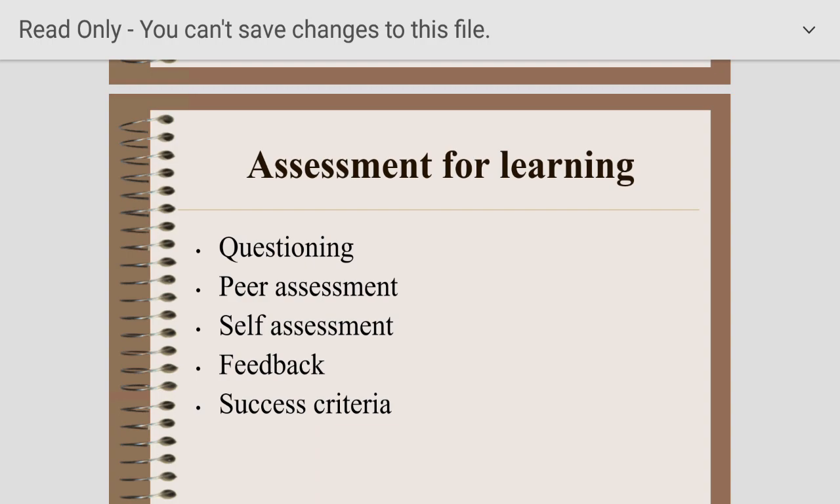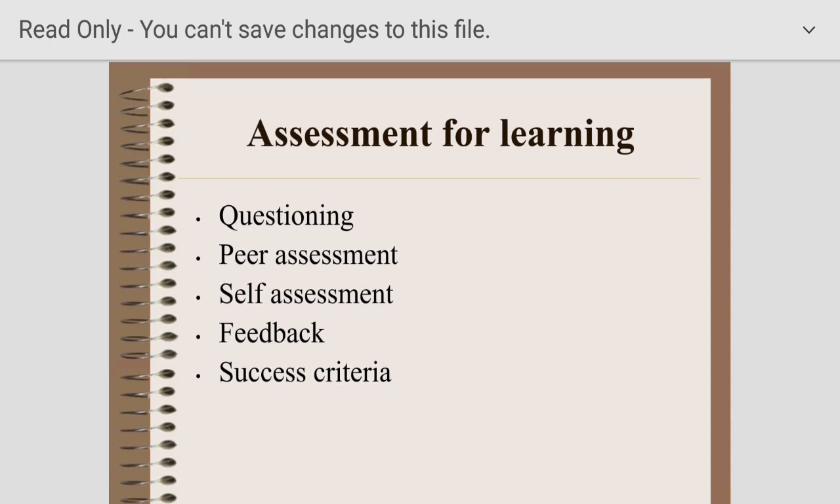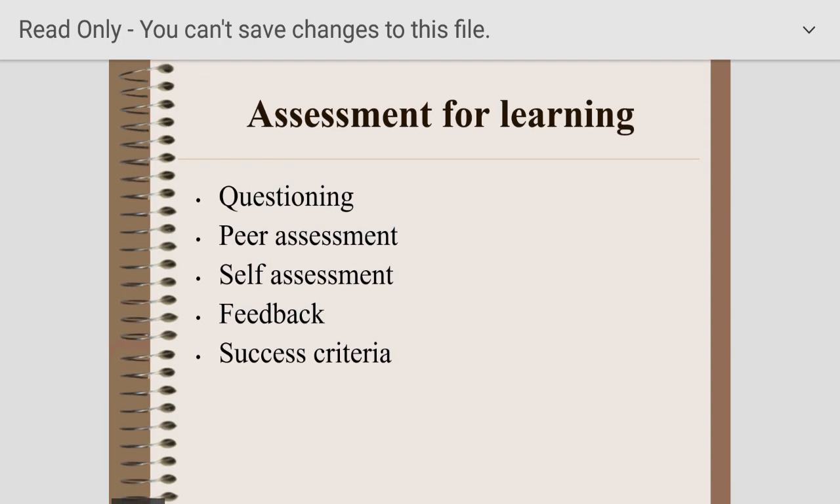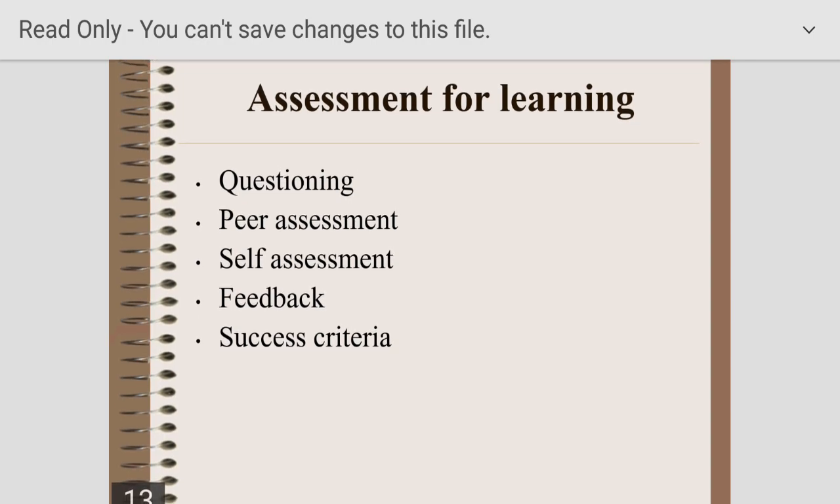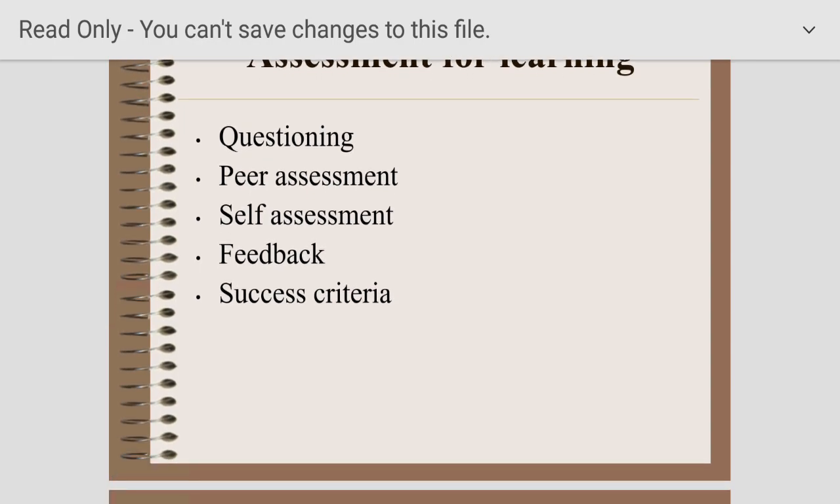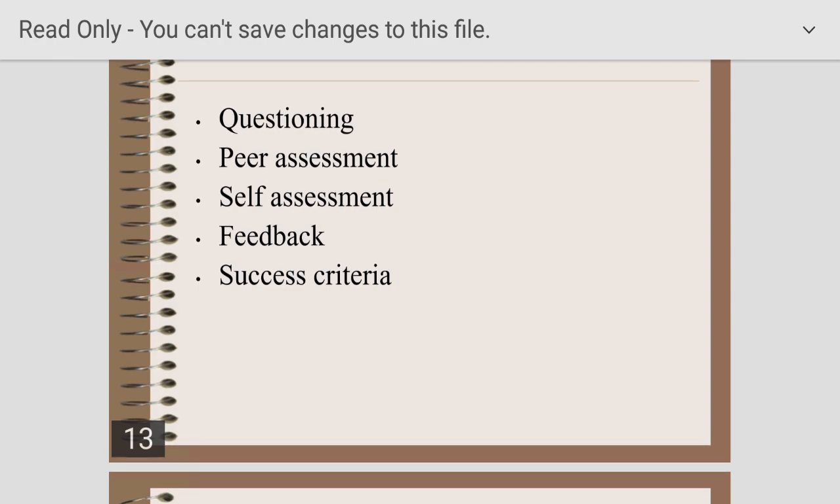You can also have peer assessment. That is, for example, two students can solve a maths problem in two different ways, and a student with a different answer can be asked to explain, and this can be used to address misconceptions. Also, we have self-assessment, and the importance of self-assessment is that the students can correct themselves. Also, we have feedback, and feedback is also very important and can be used so that the learners can avoid making the same mistakes.